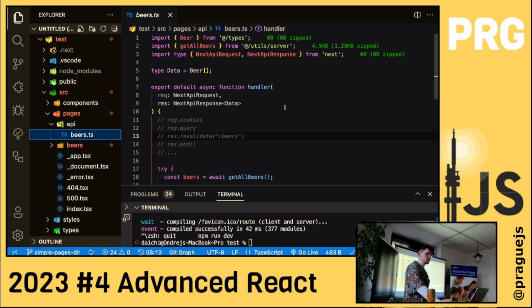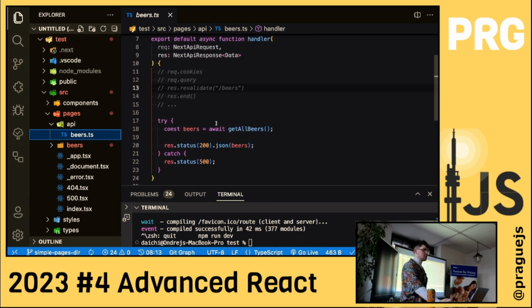With your handler, it will be again exported as default from that page file. And Next.js provides this function with two parameters, request, which is self-explanatory, as well as response. For those of you who actually use Express.js, this is pretty much the same. You end your request with the end method. You get your cookies there in request, as well as query. Nothing really complicated in my eyes.